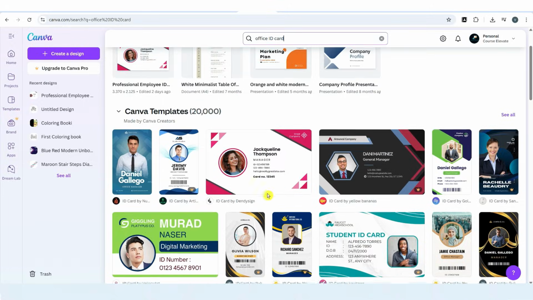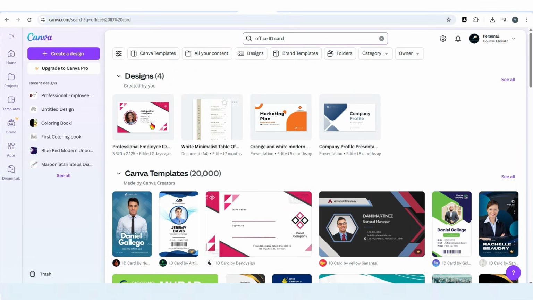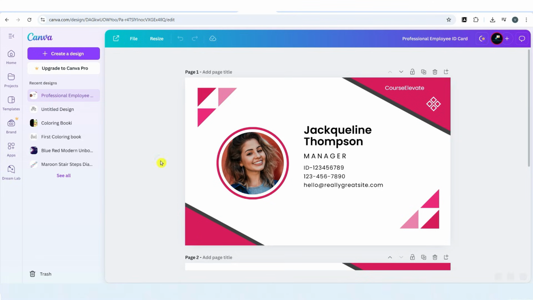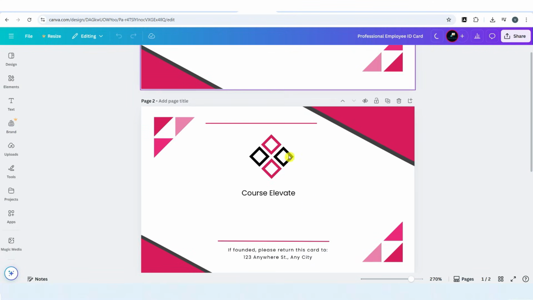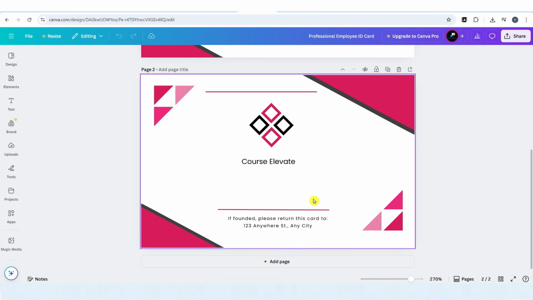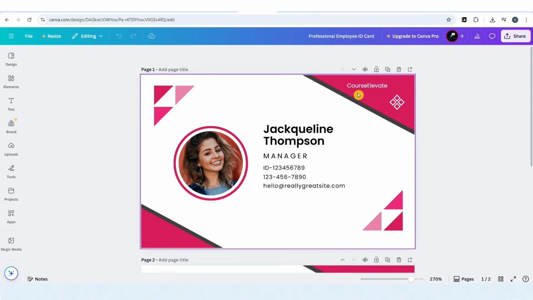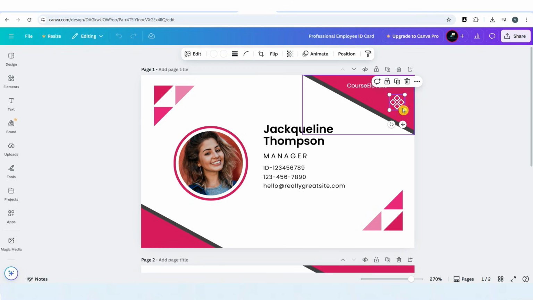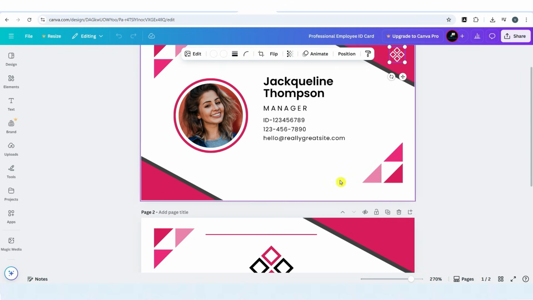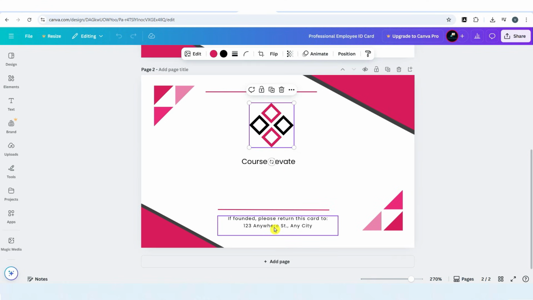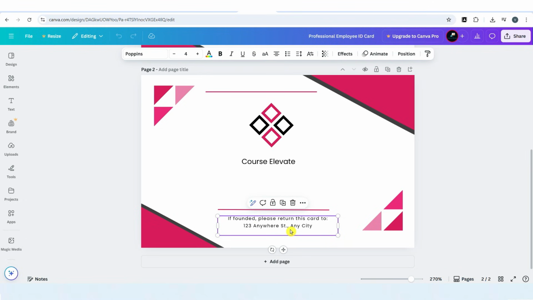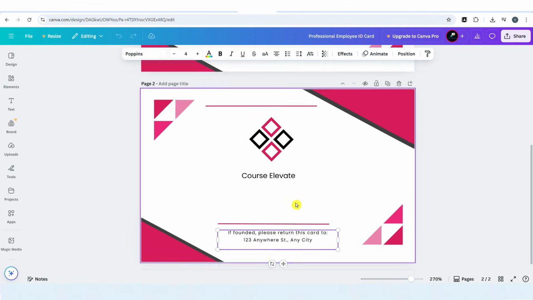As an example, I have chosen this template. Let me open that. This ID card has two sides: one is the front side and the other is the back side. Here I have provided the name of my company, for example, I have written Course Elevate. Here you can upload your company logo and write down the company name. On the back side as well, you can write your company name, upload your logo, and write down the address of the company, so that in case it is stolen, this is written on the ID. You can design it as per your requirement.